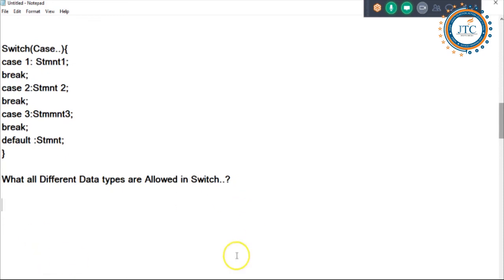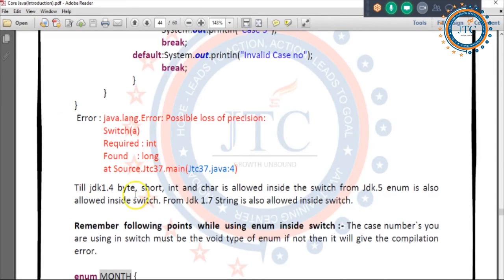So here is the answer which I have given. It's very precise, because if I write it out and show you, it will take much time. It's very simple. Till JDK 1.4, byte, short, int and char only are allowed inside the switch. Remember it. But from JDK 1.5, enum is also allowed inside the switch. And from JDK 1.7, string is also allowed inside the switch. It's a complete list which I have given.